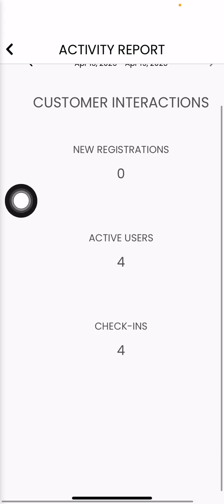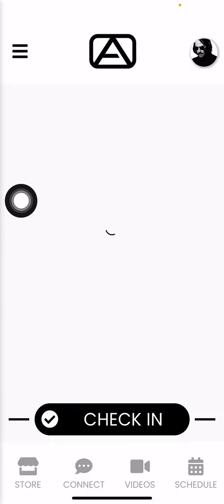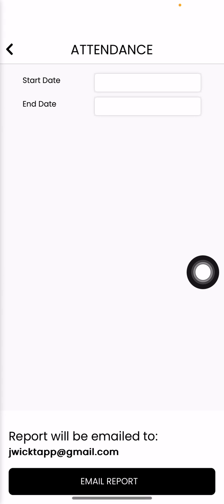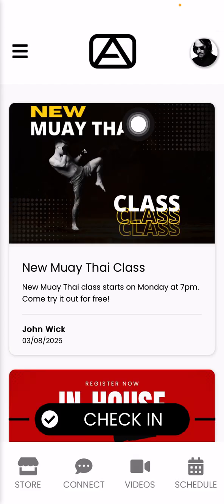So it's just a way to see how your app is doing, especially in the beginning, as people are downloading it and using it. So next is an attendance report. Again, you wouldn't see this if the check-in is disabled, but I could put in a given date range, and then whatever email you have set up as the admin and account owner, it would just email it to you right away. Select dates, email report, and you'll see all the students that have checked in.